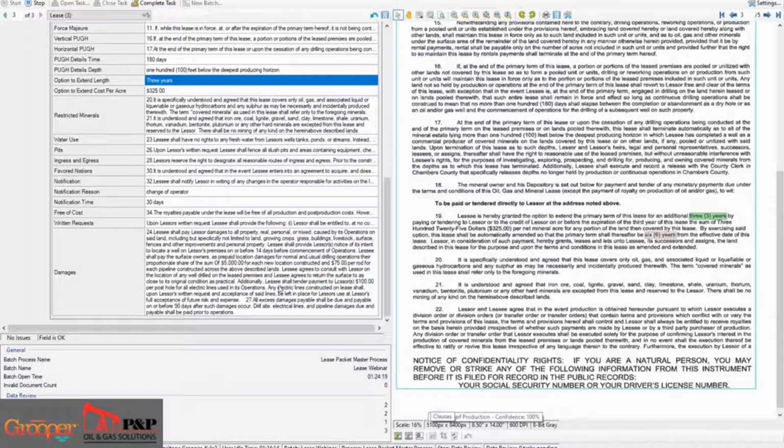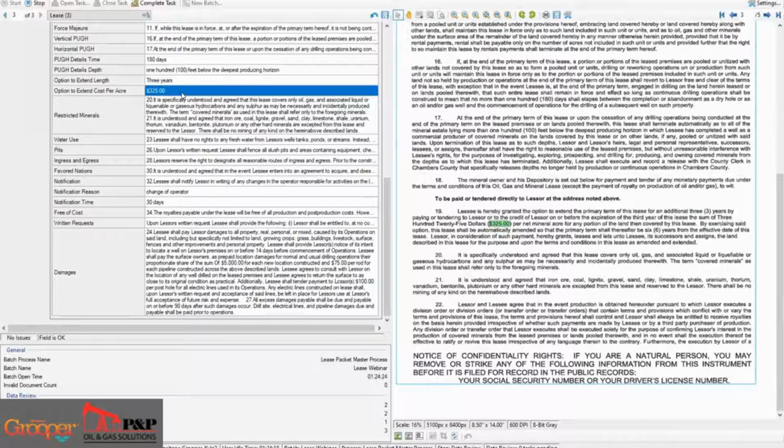So here, I've got a kicker. I've got an option to extend for 3 years at $325 per net mineral acre. That's really all that I care about in this paragraph, or all that the land manager cared about in this paragraph. They don't need the whole one. They know that it needs to be filed before the lease expires. That's standard. So just how long is it for and how much is it going to cost me is what they want to know. Here's another really cool one.